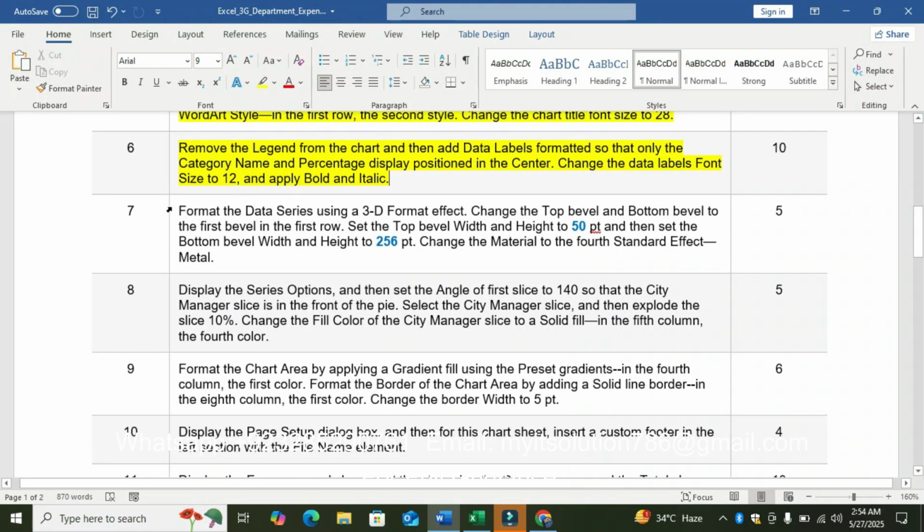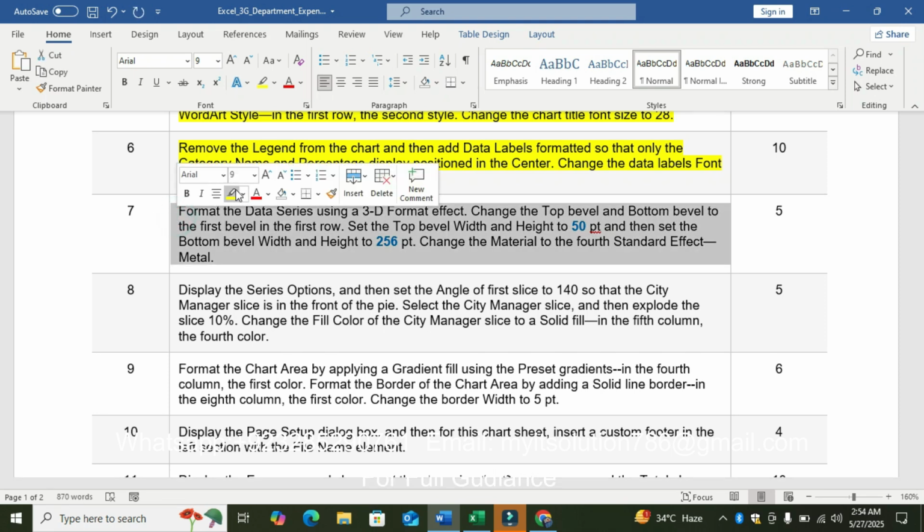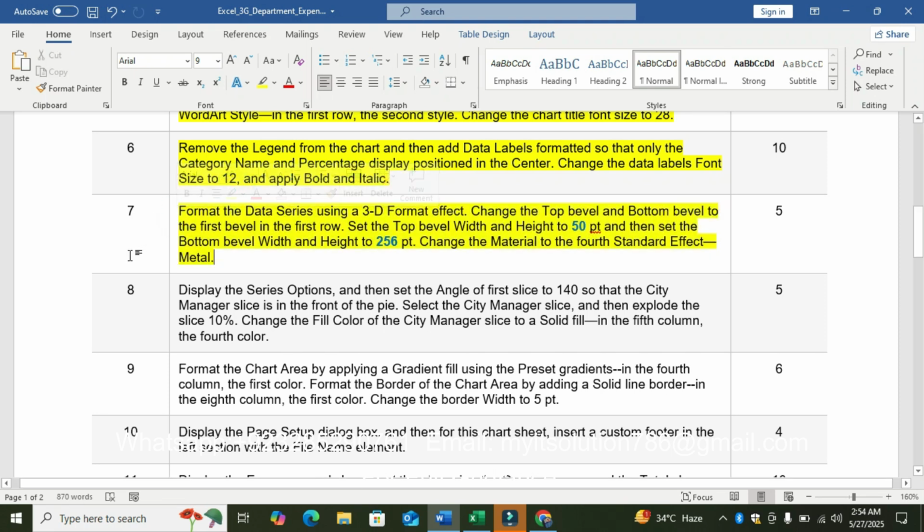So our step number 7 is format the data series using a 3D format effect. Change the top level and bottom level to the first level in the first row. Set the top level width and height to 15 pt and then set the bottom level width and height to 256 pt. Change the material to the fourth standard effect metal. So in this step we format the data series using 3D format effect.